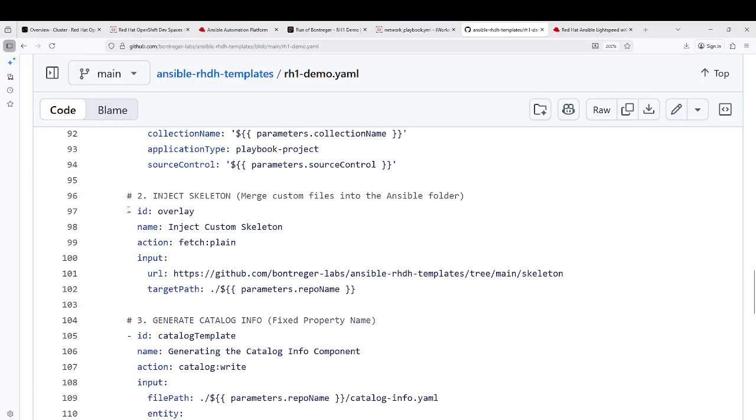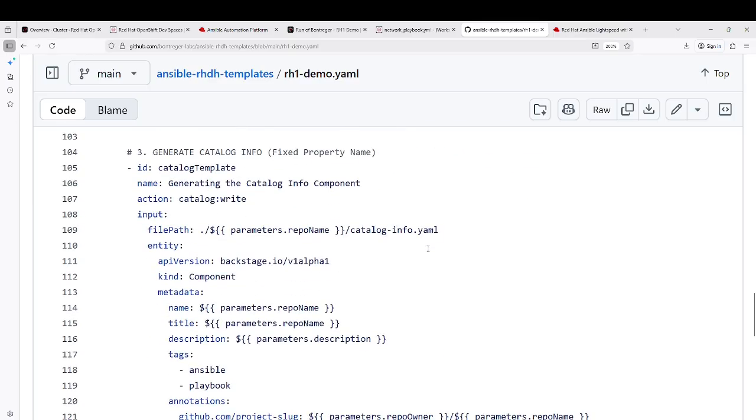And this is what I actually chose to do. I chose to inject a custom skeleton. So I have files in my directory here that are overwritten in the template. We'll look at that in a moment. But basically I provide custom Ansible configs, custom readmes, so I can overwrite the files that the creator gave me to customize it.